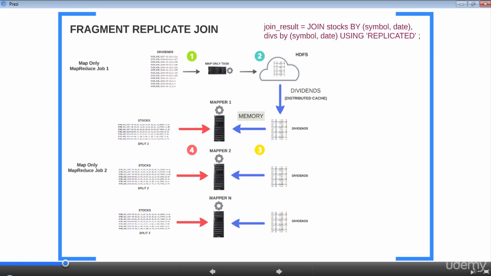Now, I have an interview question for you. Looking at this illustration, tell me what kind of join is not possible with this approach. Any guesses? So the question is, which kind of join is not possible with the fragment replicate join? Let's take inner join first. Inner join is straightforward. As the records from the stocks dataset are read, they will be joined with the dividends dataset, and if there is a match based on the join condition, the record will be added to the output.